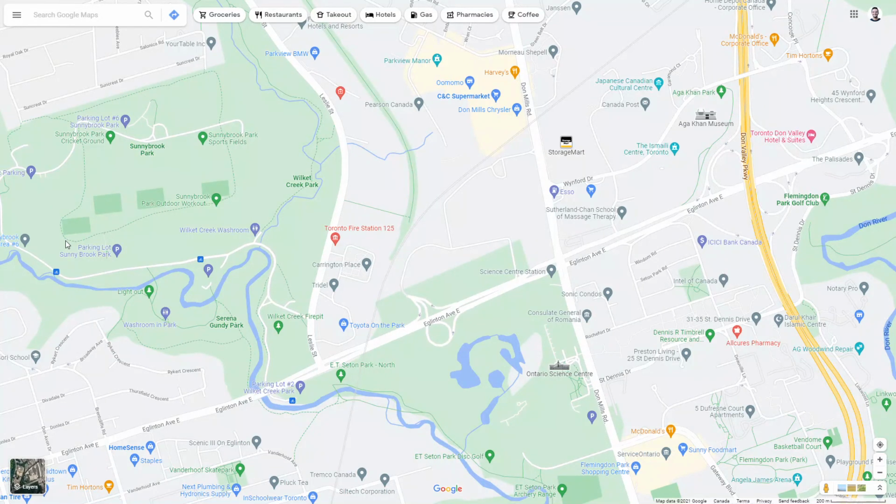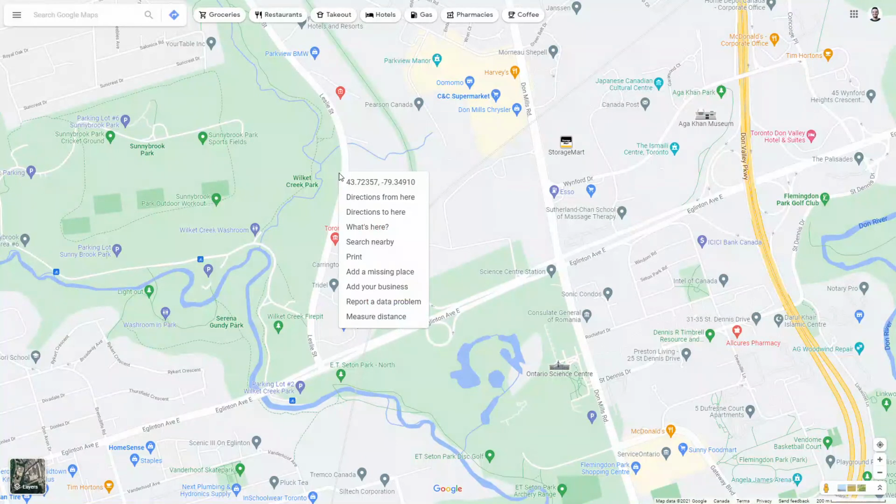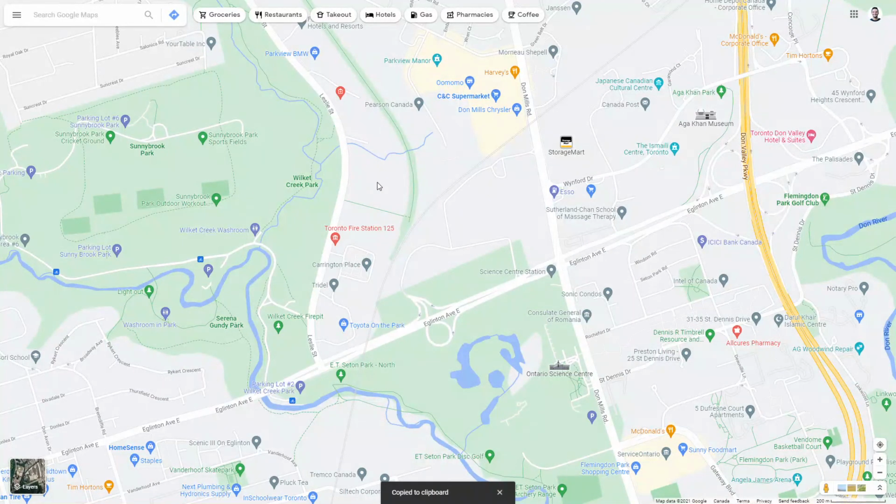Once you have opened up your Google Maps, you can right-click anywhere on the screen, and then you see the top result is your latitude and longitude. If you click on that once, then your information has been copied to the clipboard and can be pasted into the filing itself.